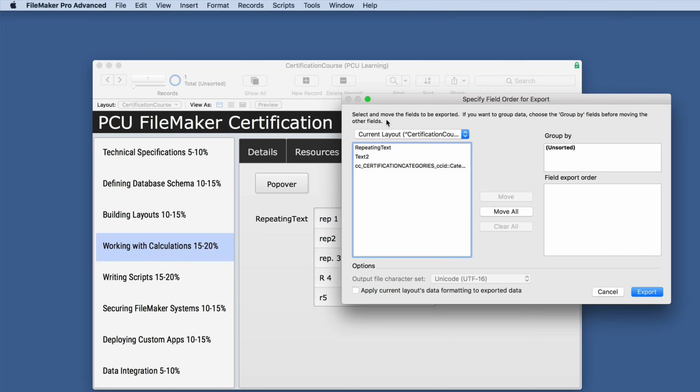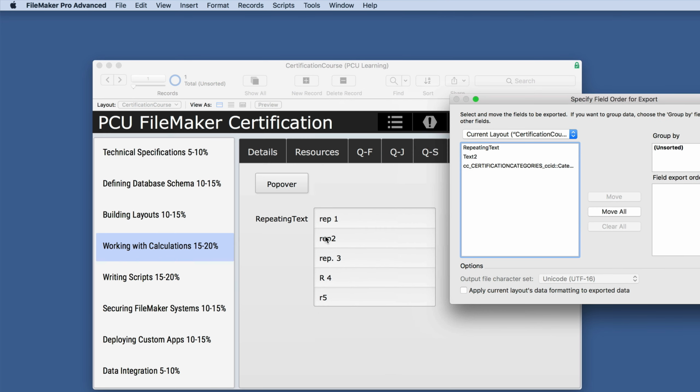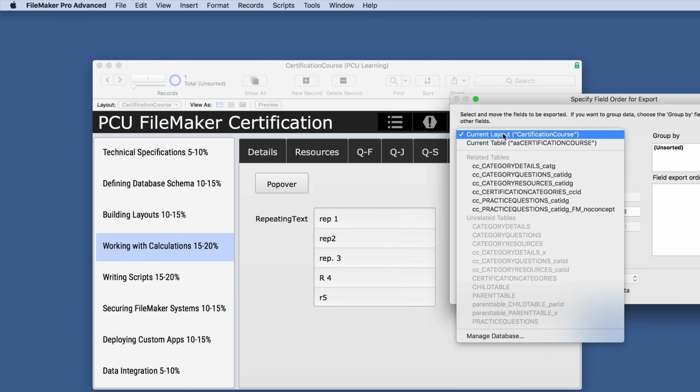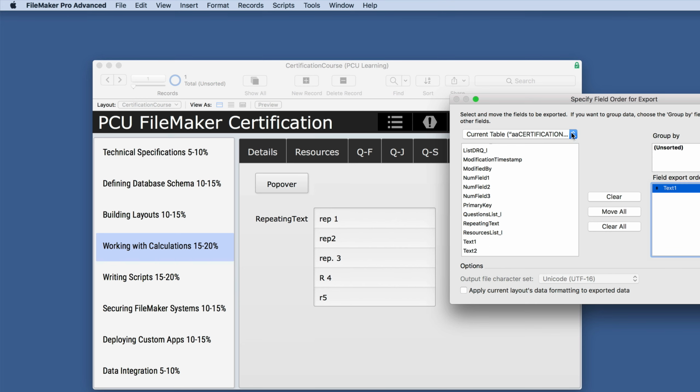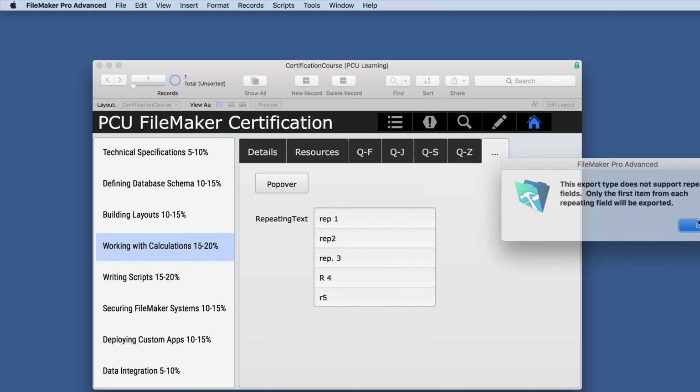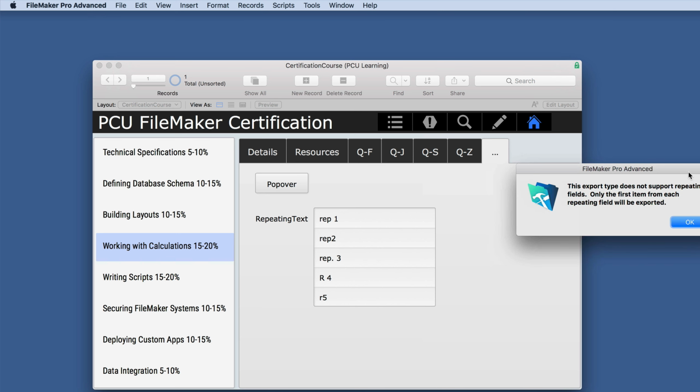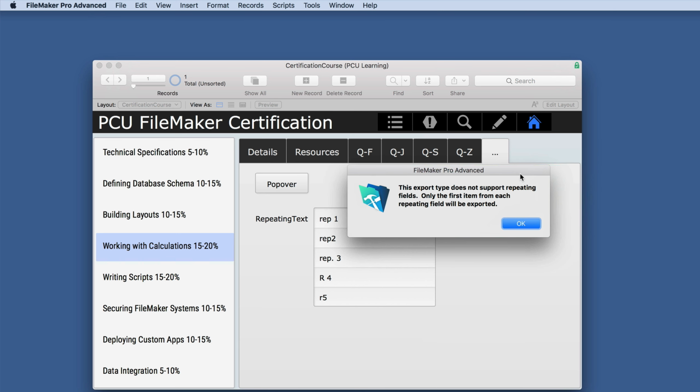It's listing 3 fields here, but I'm only seeing 2. And we do have the option to choose any other field from this table or a related table. So we'll just choose text 1 and click export. And right away, we have an additional warning. This export type does not support repeating fields. Only the first item from each repeating field will be exported. So let's see how those two files compare.